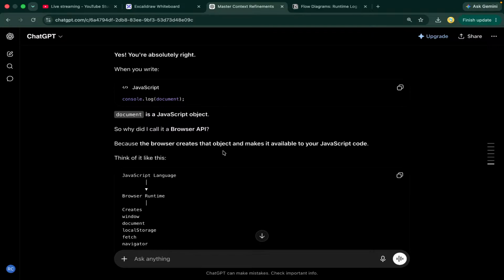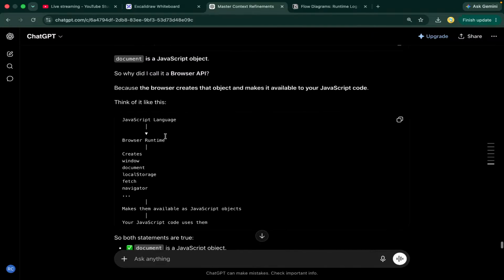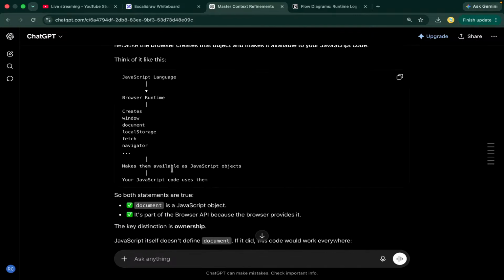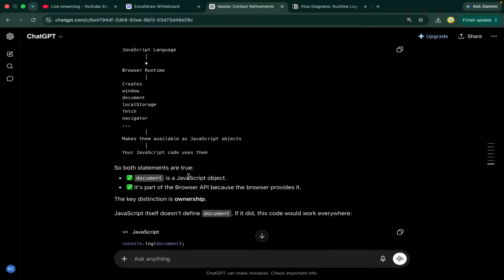Because the browser creates that object and makes it available to your JavaScript code. So think of it like this. There's the JavaScript language, and the browser runtime creates window, document, localStorage, fetch, navigator, and makes them available as JavaScript objects. Your JavaScript code uses them. So both statements are true. Document is a JavaScript object. It's part of the browser API because the browser provides it.